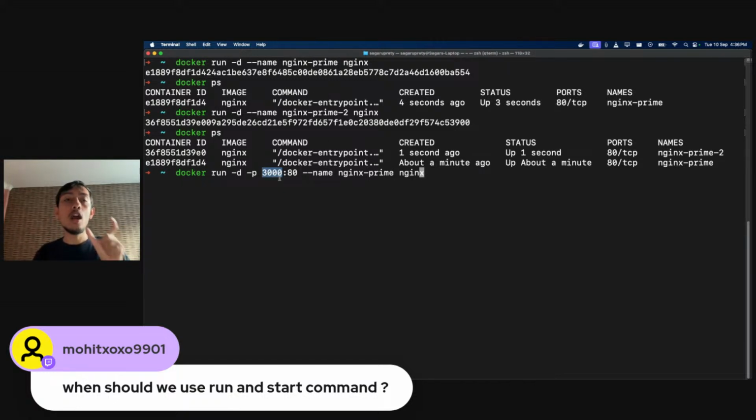So this means that port 3000 on our host machine, there should not be any other application or process occupying port 3000. It needs to be free. And this is the port in the container where the container is running. So in our case, the container is running on port 80. And then we specify the name of our container. So in this case, I will do nginx-prime-3, right?